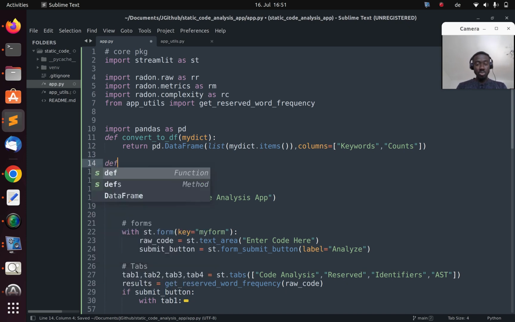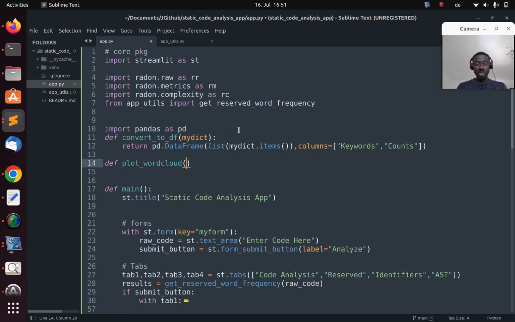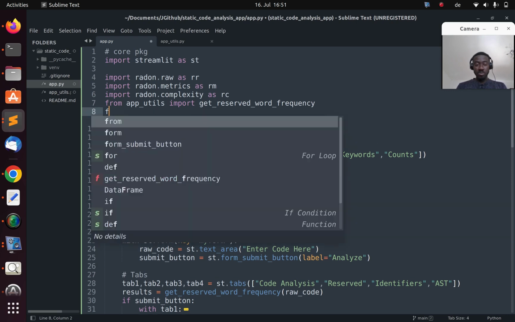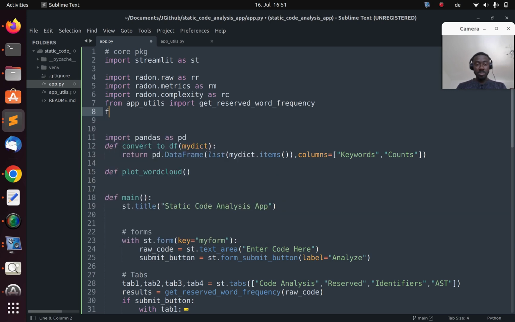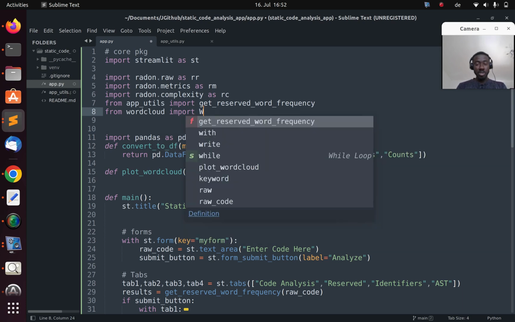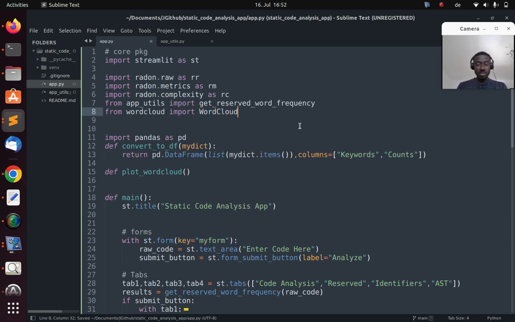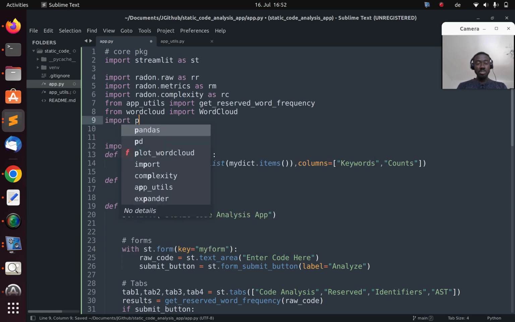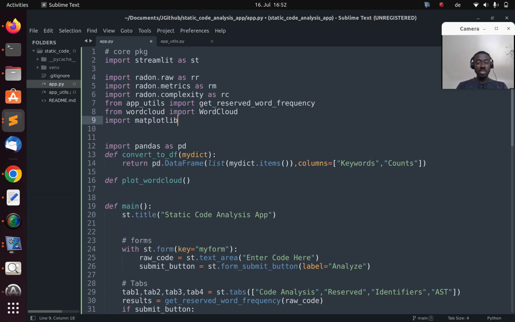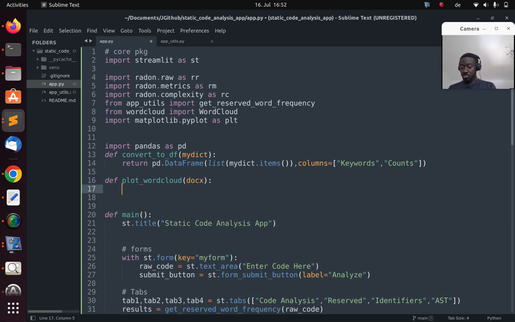Let's create another one to also do the plot, Wordcloud. We need to use Wordcloud, so you have to import Wordcloud. So from wordcloud import WordCloud. And we also need to import matplotlib to help us with that. So import matplotlib.pyplot as plt, and then I'm going to pass in my docs here, and the document that I'm going to be using to do our plot. That's the basic stuff we'll be trying to do.